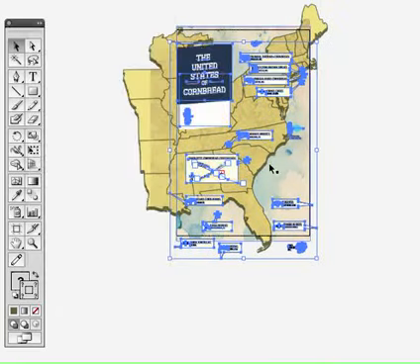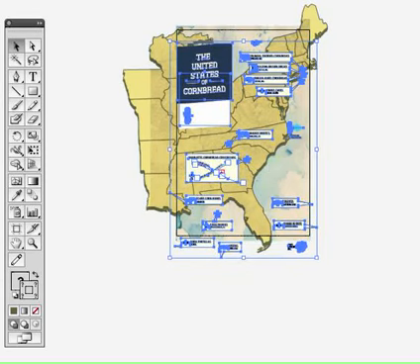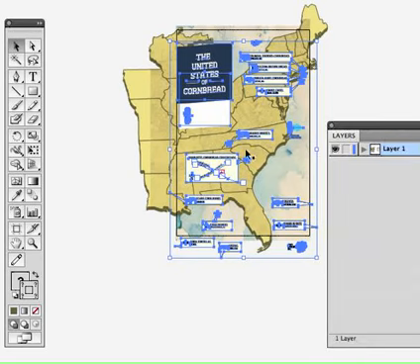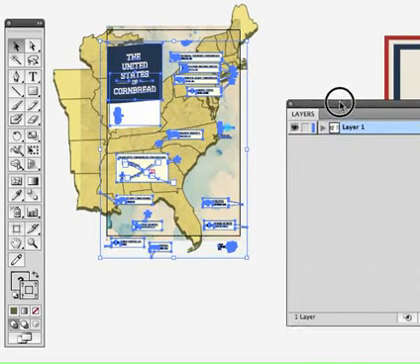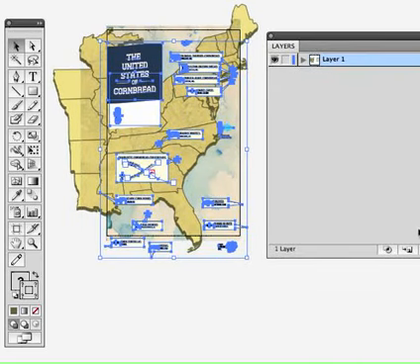Oh, let me bring that to front. All right, what I like to do, let me just show you this. This is a good working workflow help: I like to work with layers, and I'm going to make a new layer. And this is a nice little trick.